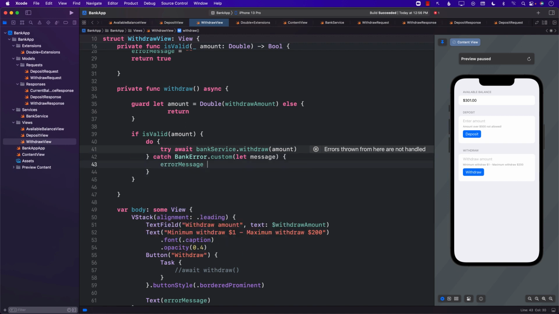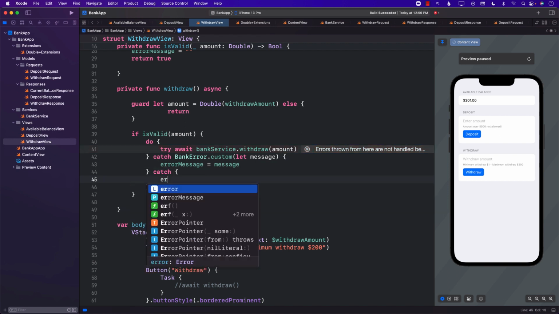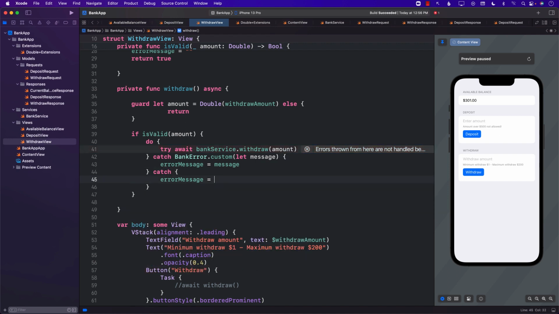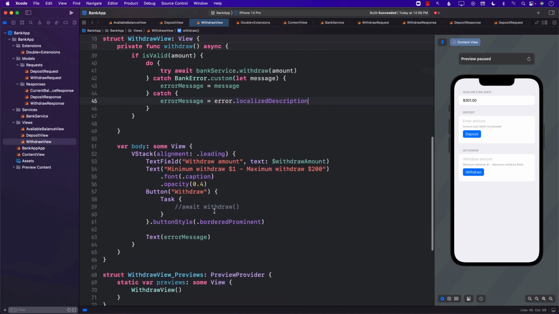Error message equals to message, and catch, this is a more generic catch, which will be error dot localized description. And now we should be able to call the withdraw function. Let's go ahead and run it.